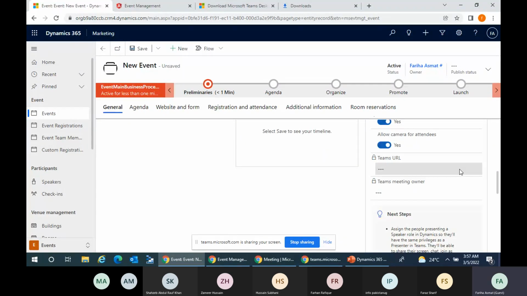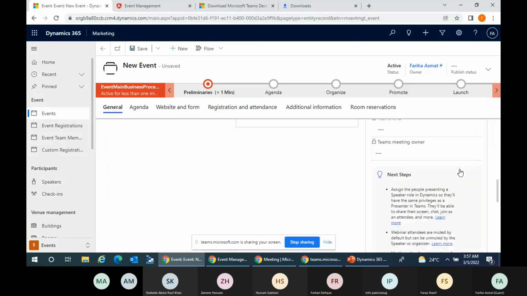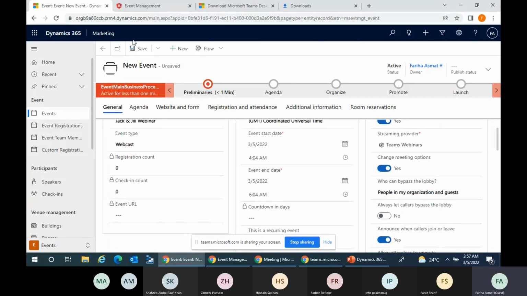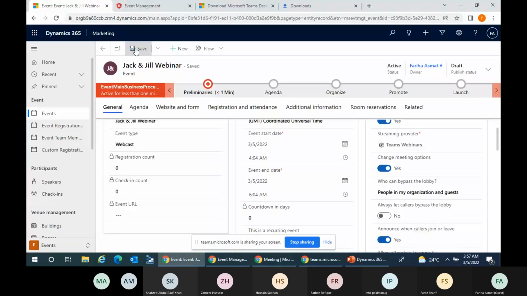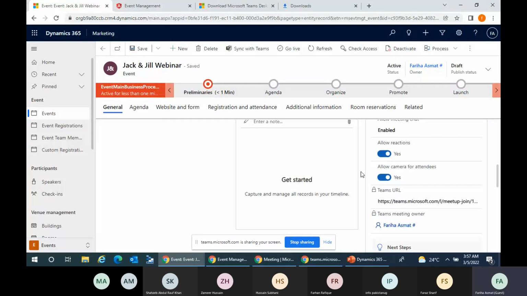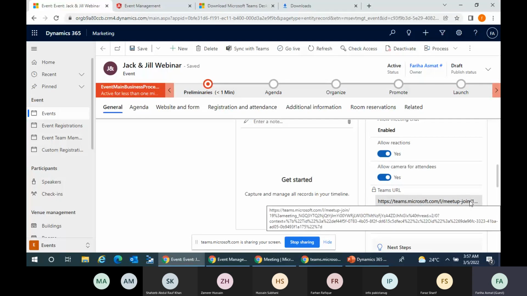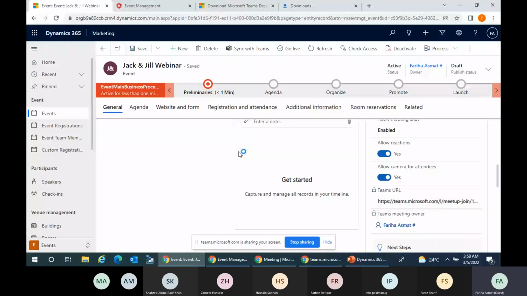So once you are done, you can save this record. Right, so once it is saved, you can see we have the Teams URL. Basically it is just like a Teams meeting URL available here.